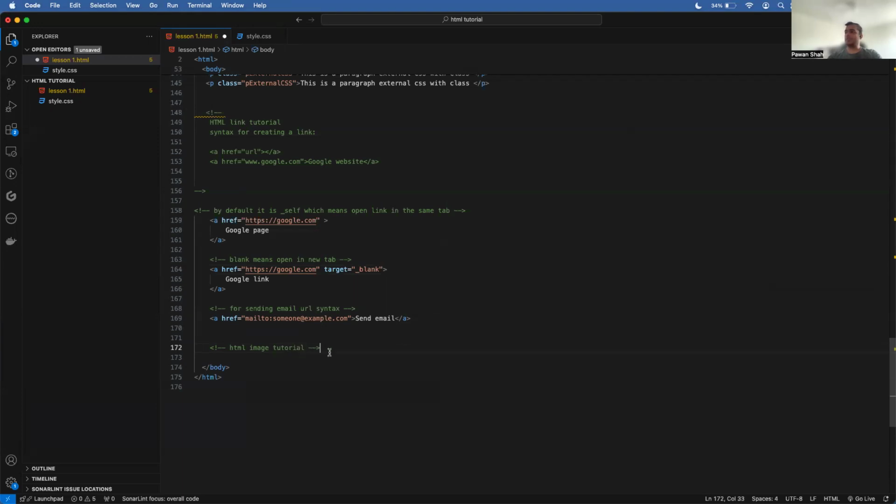So the syntax is like img, and you have to provide the source. What is the source of the image? Where the image is coming from, and you have a self-closing bracket. There is no opening and closing tag. This is a self-closing tag. So you just have it like this.